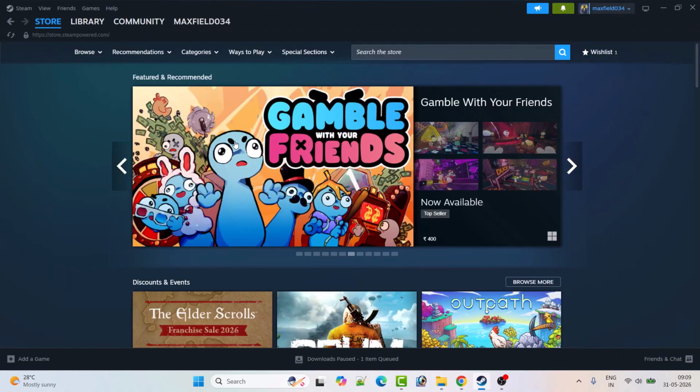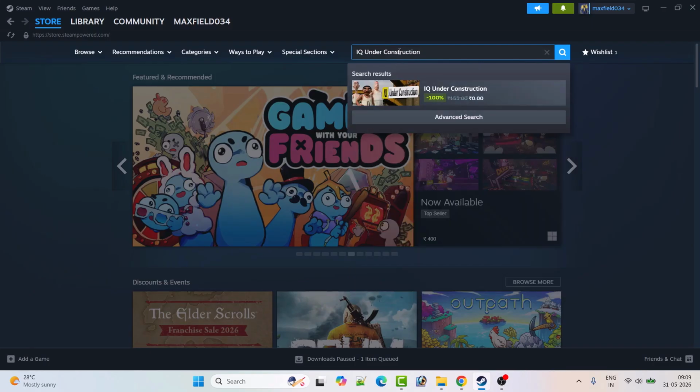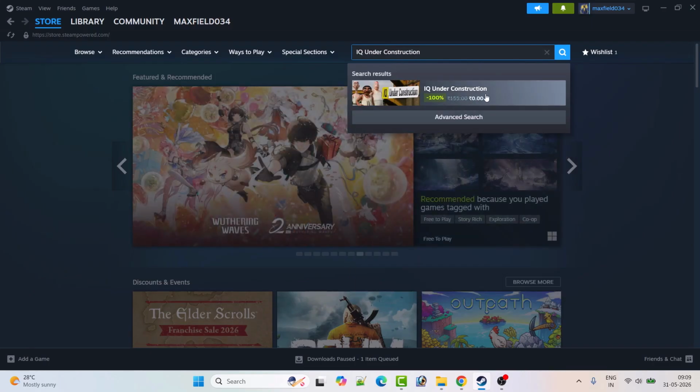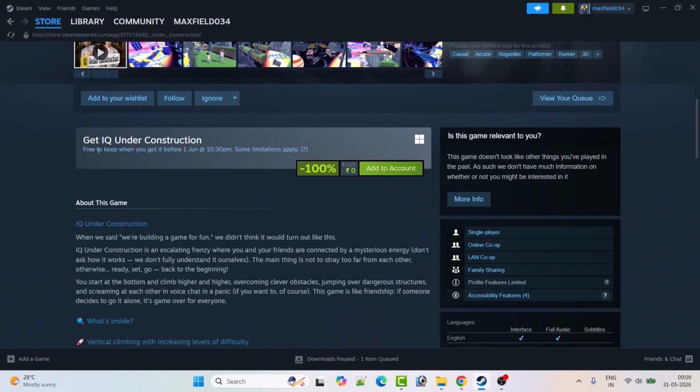So open Steam, go to store, and inside the store search for the IQ Under Construction and then click on IQ Under Construction game. Then scroll down and here you will see get IQ Under Construction free to keep when you get it before 1st June. So you can see over here 100% discount.